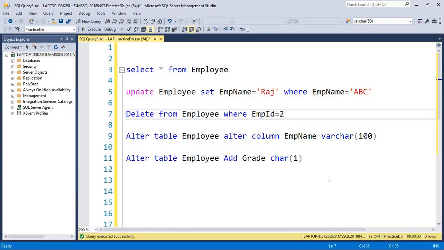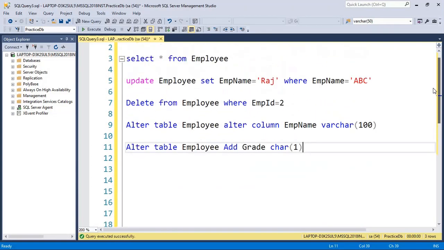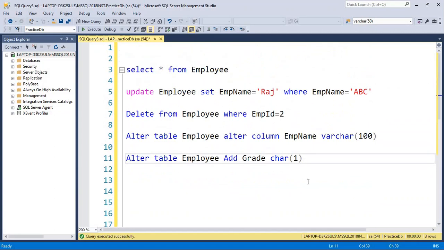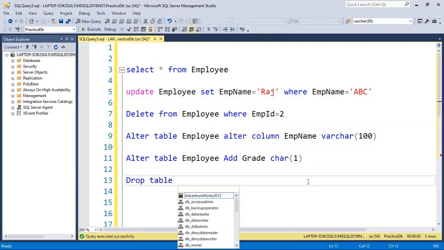Okay. That's it for today. If you have any doubts, just ask me. Drop means drop table name. Drop table, the name of the table, employee.